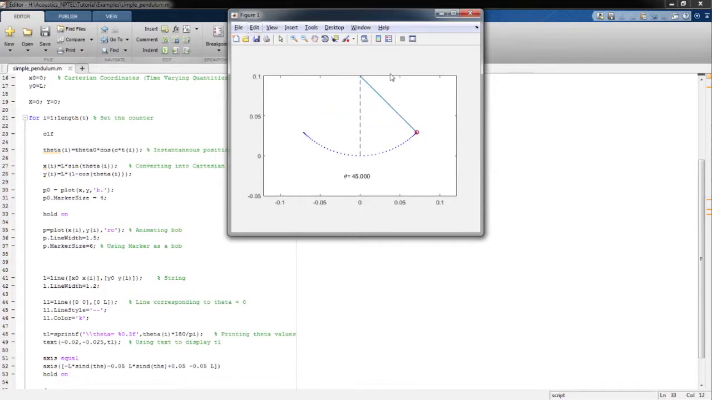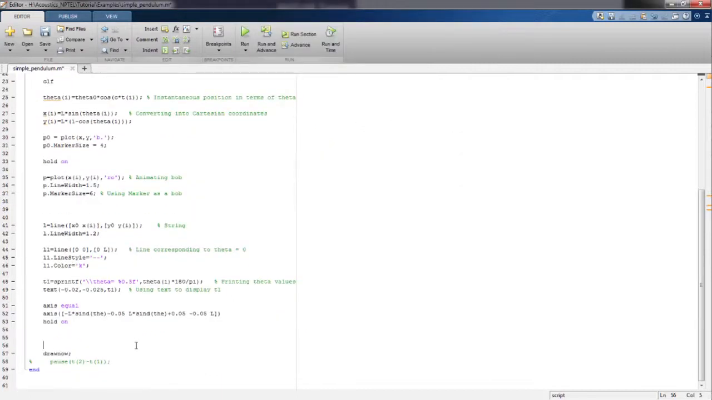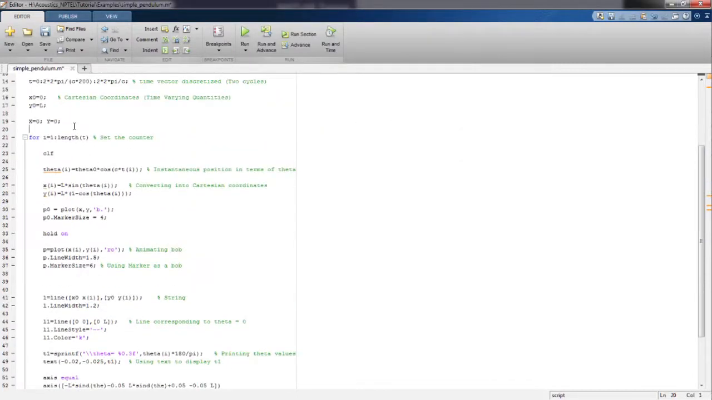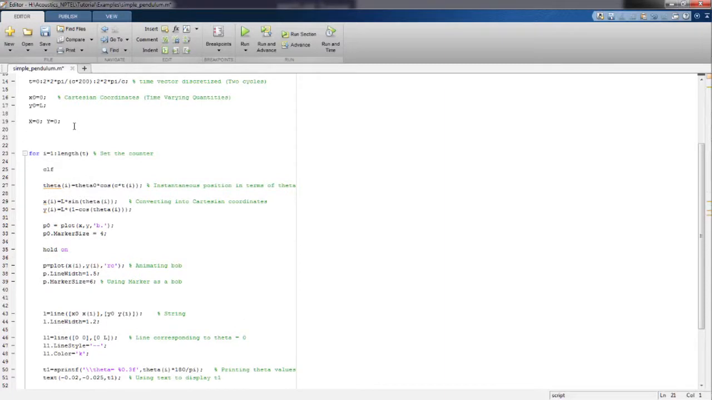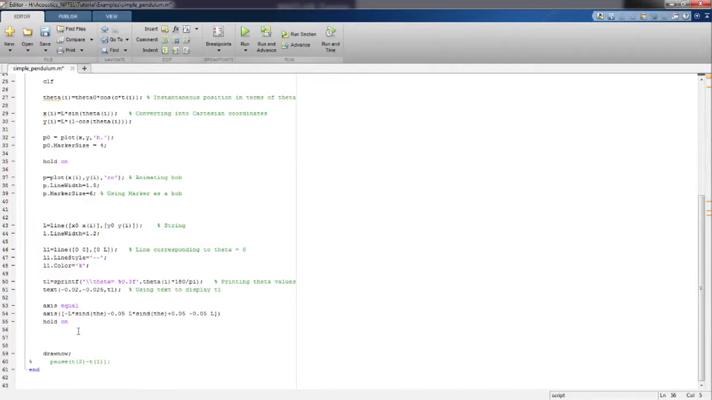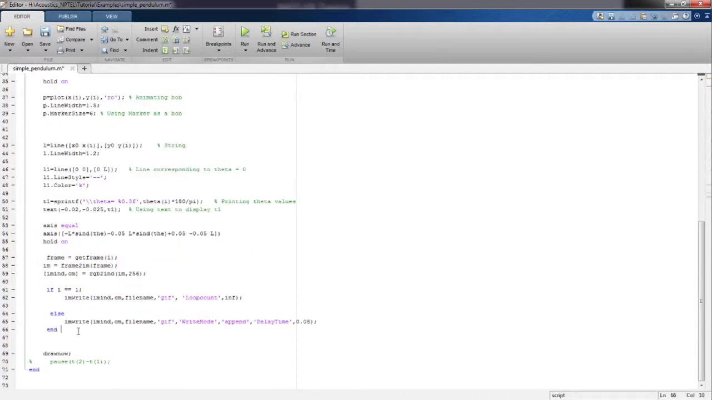As you can see, here is our path. Now let's see how we can save our animation as a GIF file. So first we will define our file name. And then we write the following code. So saving as a GIF file involves 2-3 processes.